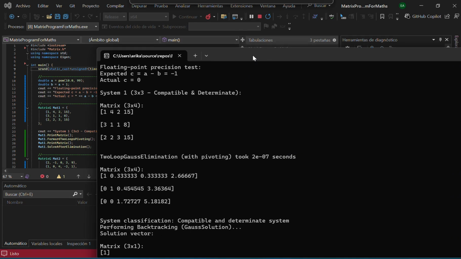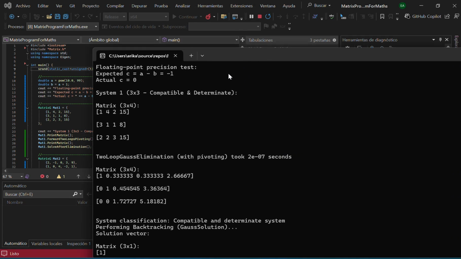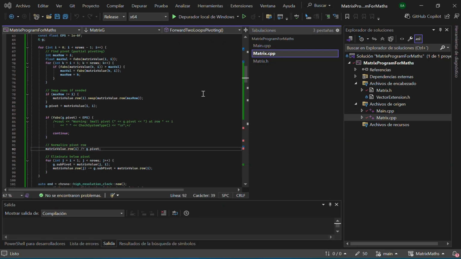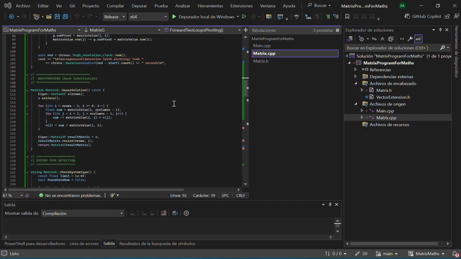Machine doesn't perform very good operations with very large numbers. So to handle matrices with really big numbers, I did the row normalization. I implemented a backtracking code, which is this function.